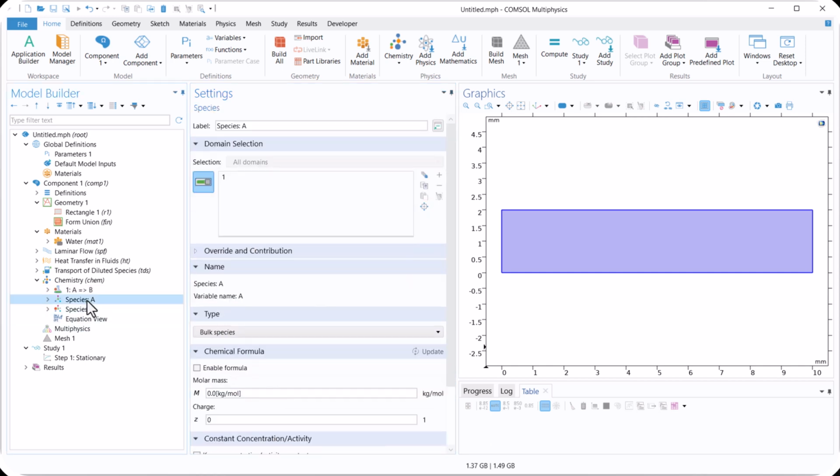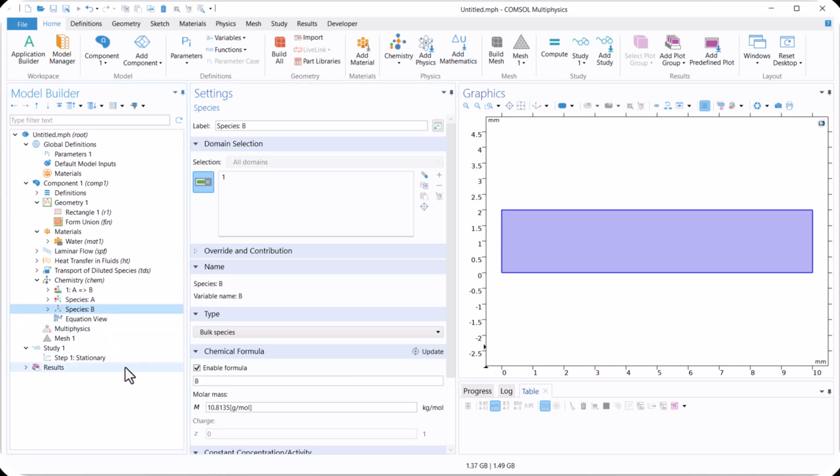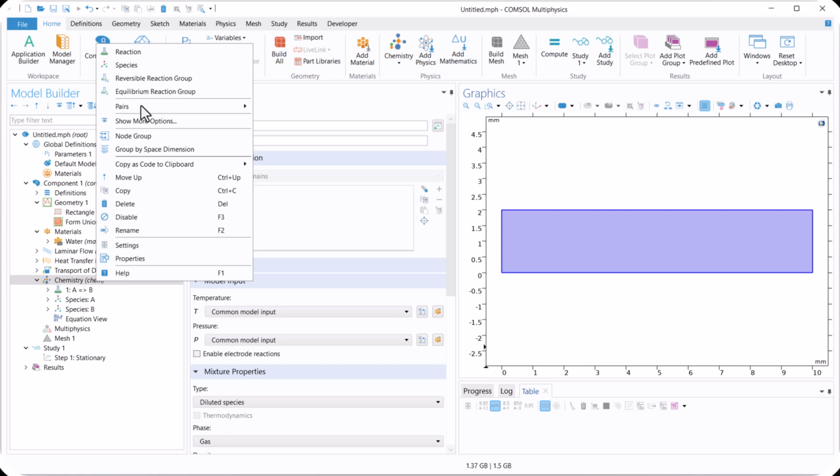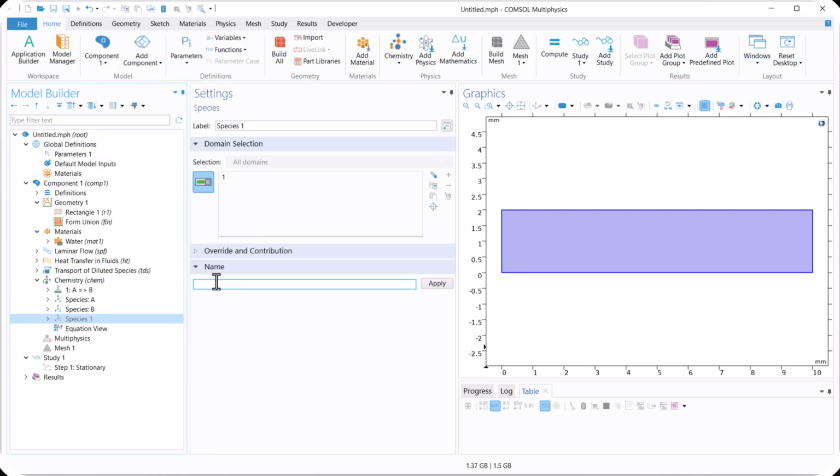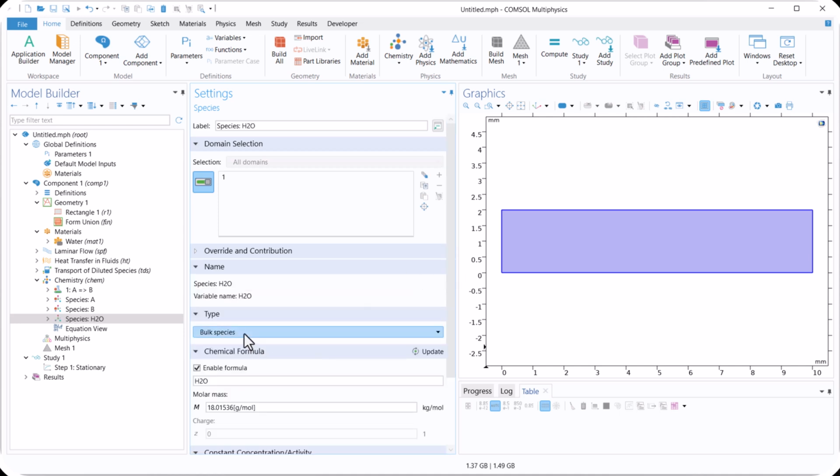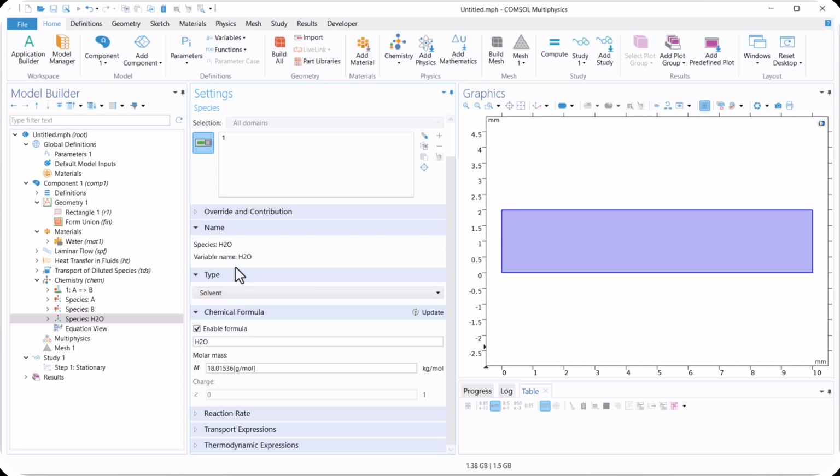Now let's move to species 1. Its molar mass is 54. For species B, we use also 54. Also here right click chemistry and select a species. We define here water. So, okay, now click on apply. The type of the species is solvent, so we convert it to solvent, because the water is the solvent.